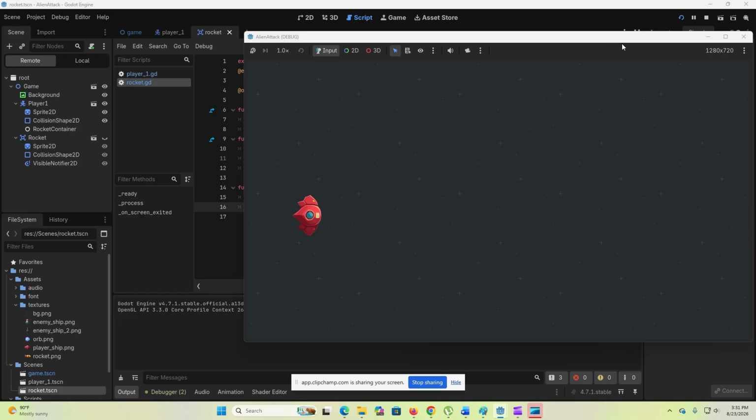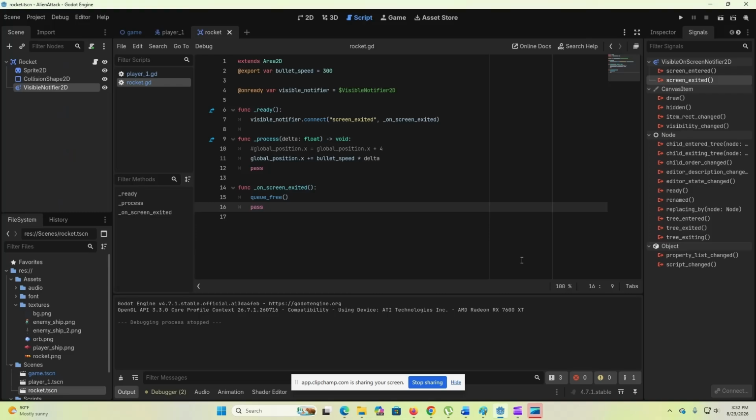So this is working. This is how to detect when a node exits the screen using the Visible Notifier node. We also connected the signal with code right here, which is this connect function. And we also learned how to delete a node using queue_free. We achieved the objectives for this lecture, so I'll end this video here. Thank you.